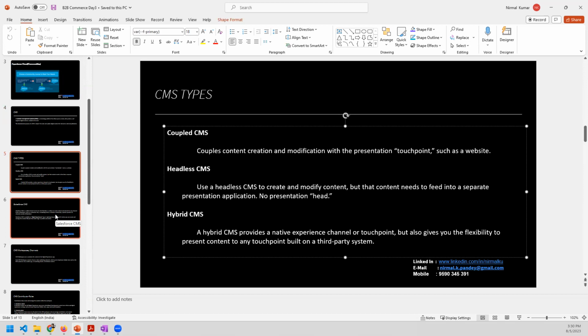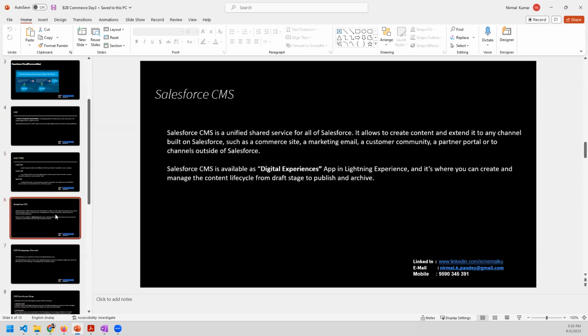This is just theory. You probably don't really need to use it as such. But I just wanted to give you an idea of what CMS is and what Salesforce CMS is, right? So Salesforce CMS basically allows you to create the content for any channel. Whatever you are creating in Salesforce CMS, you will create a workspace and channel, and you can publish it to multiple channels. The channel could be your commerce site, or it could be a marketing email.